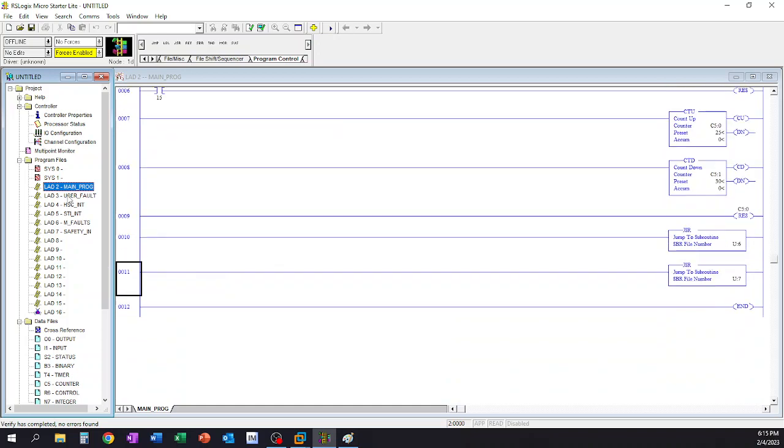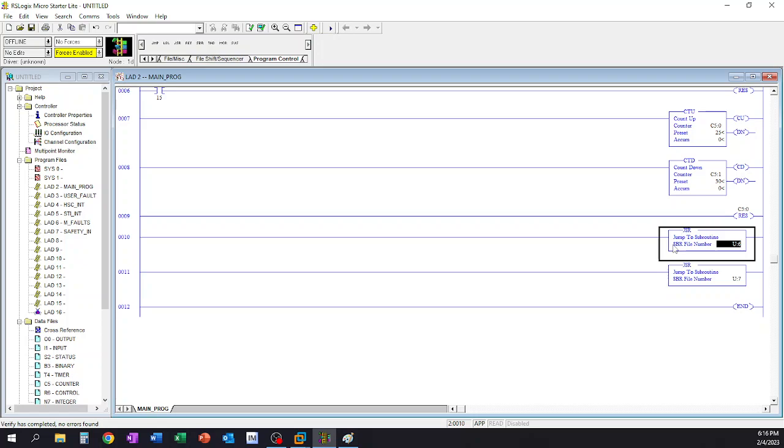from top to bottom. It will not scan any of these other routines unless you give it a jump to subroutine and tell it to go to those routines. So, for instance, our user fault, our HSC input, and our STI input file, none of those are used because we have not given them a jump to subroutine to tell it to go to them. We've only given it a jump to subroutine to go to machine faults and safety inputs.